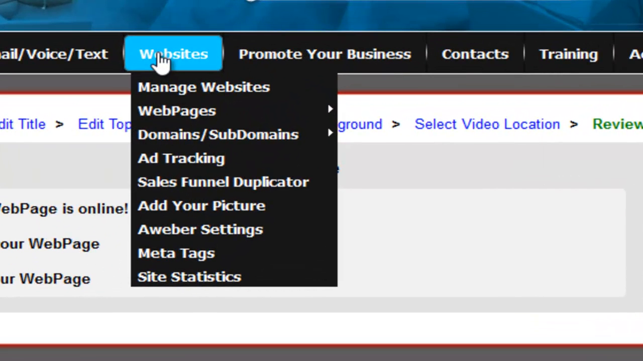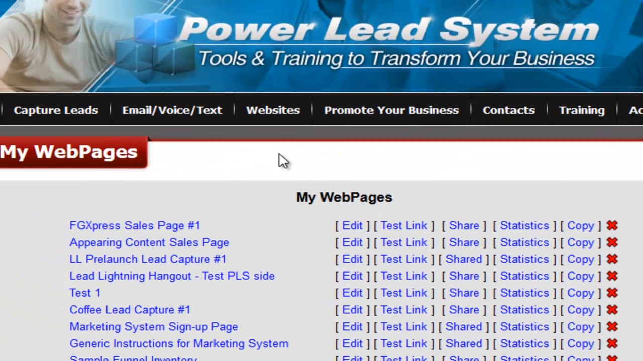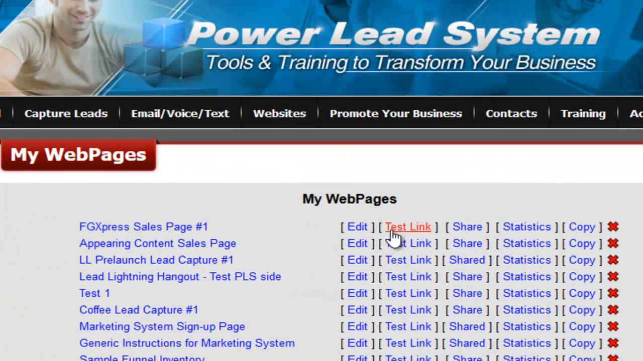Any page that you ever create is going to be in the Web Pages section. Just hover over Websites and click on My Web Pages. And there it is right here. I can edit it, I can test it, I can share it, anything I want.